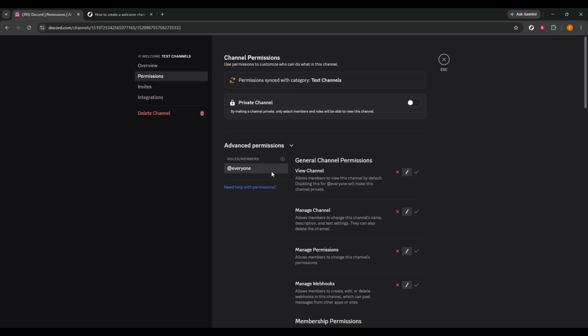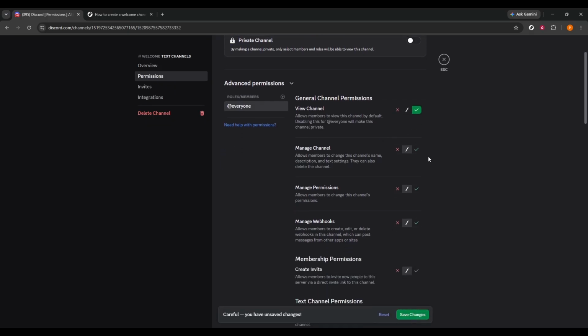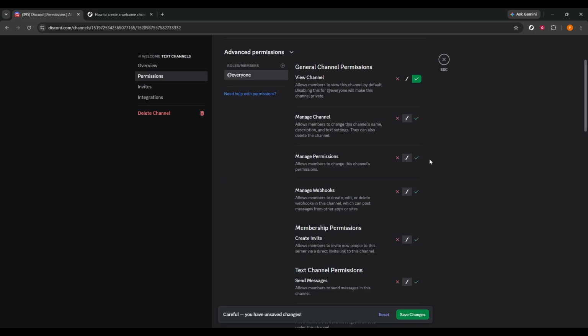Now, under the Advanced Permissions section, we want to make sure new folks can actually see the channel and read what's already there. So turn on View Channel by clicking the green checkmark. Then turn on Read Message History the same way. This way, newcomers can scroll through past welcome messages and feel part of the community right away.